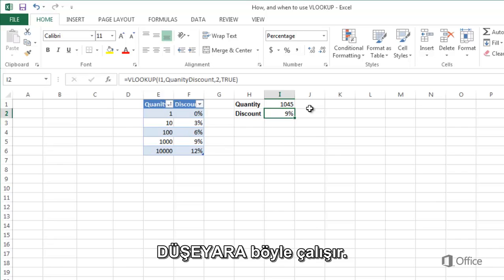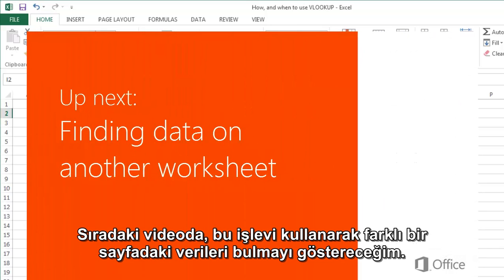So that's how VLOOKUP works, and next I'll show you how to use it to find data on a different worksheet.